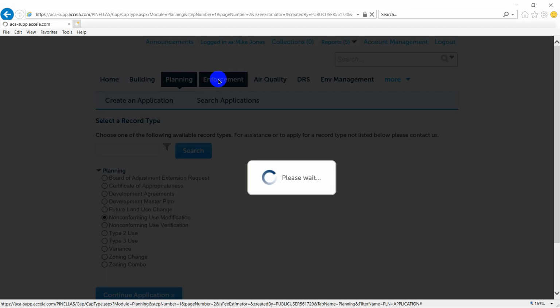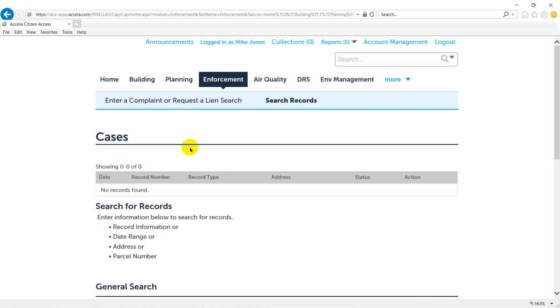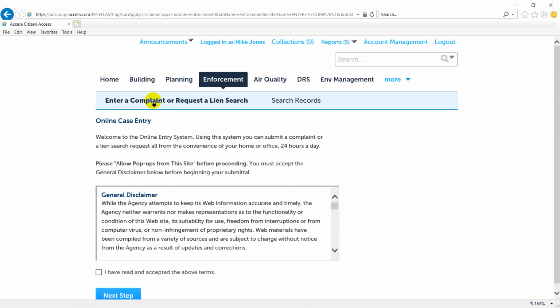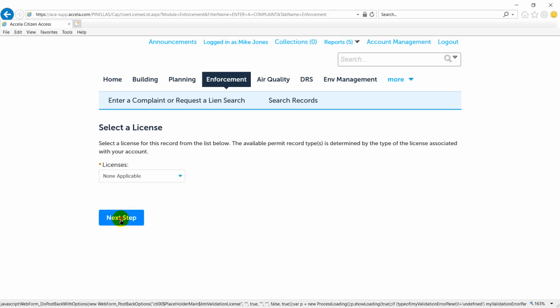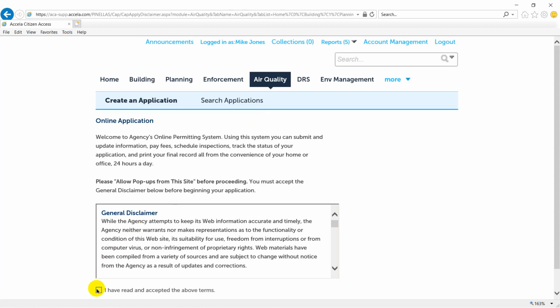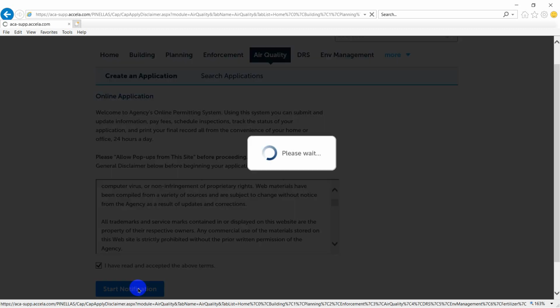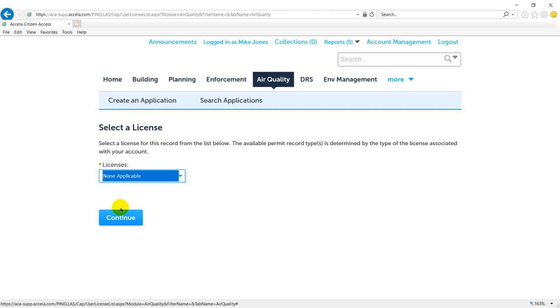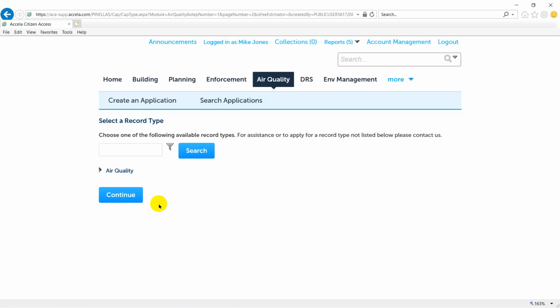Moving on to the enforcement division, we can see that in their case, there are two record types. It's a complaint or a lien request. So when we click here, we say no to the license type, and expand, we'll see that there's a code complaint or a lien violation search. Those are the two for enforcement. For air quality, again, we have to go through our disclaimer. When we expand air quality, we have the air quality complaint and the asbestos notification.